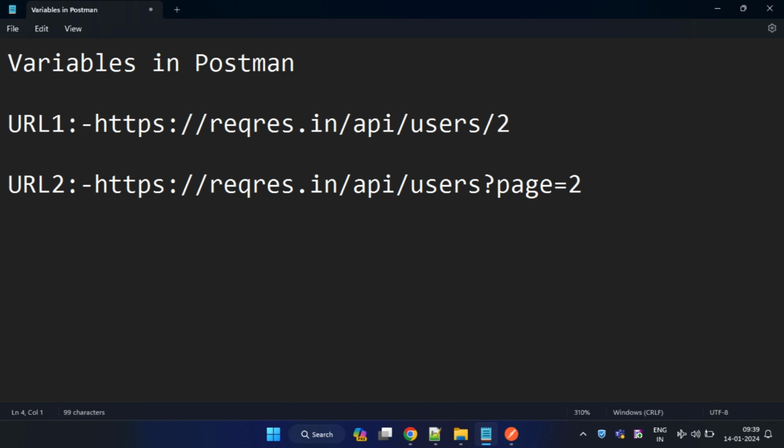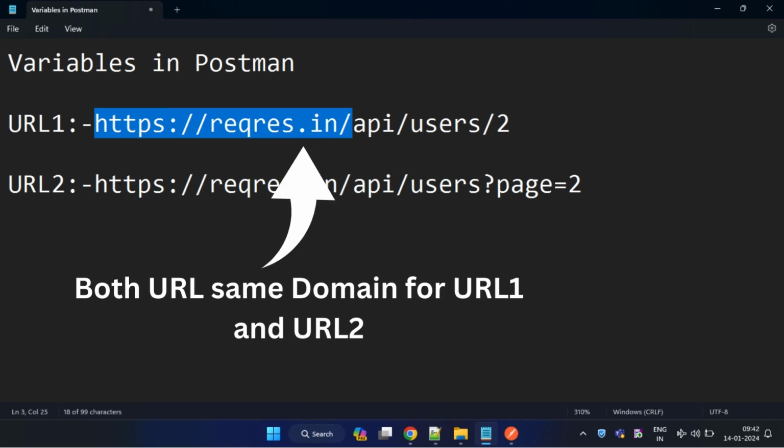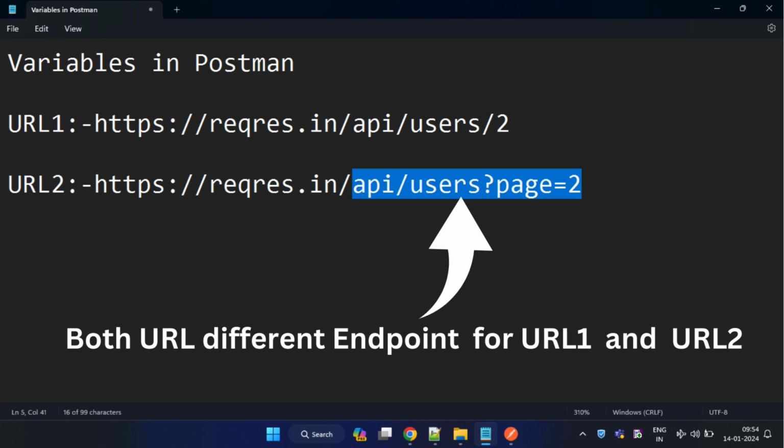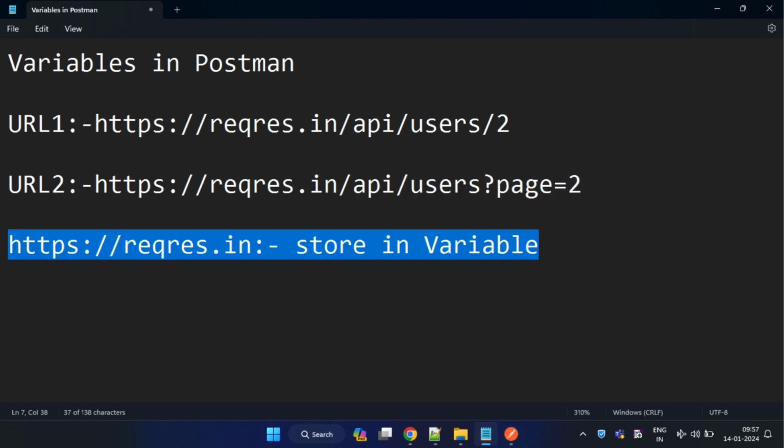Consider two URLs, URL1 and URL2. If we examine URL1 closely, we can identify the protocol and, up to a certain point, the domain. By comparing both URLs, we notice that the domain is the same, while the endpoints differ. Recognizing this, we decide to store the common domain as a variable. Subsequently, we can use this variable to send requests. This variable allows us to efficiently manage and update the domain in one place, simplifying the process of making changes across multiple requests.